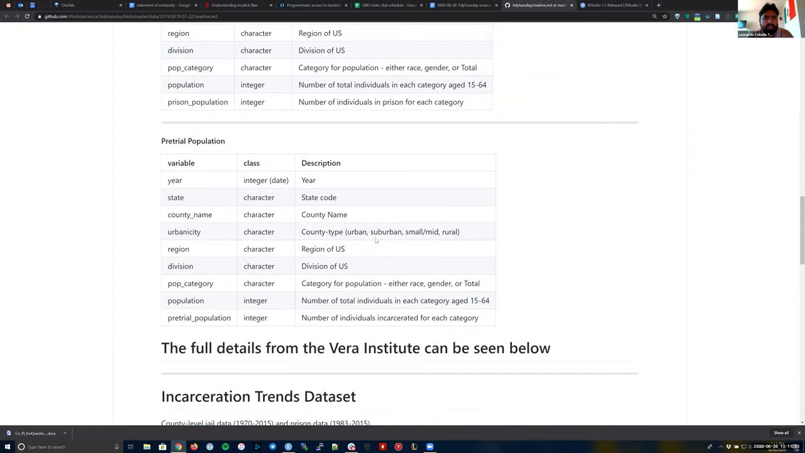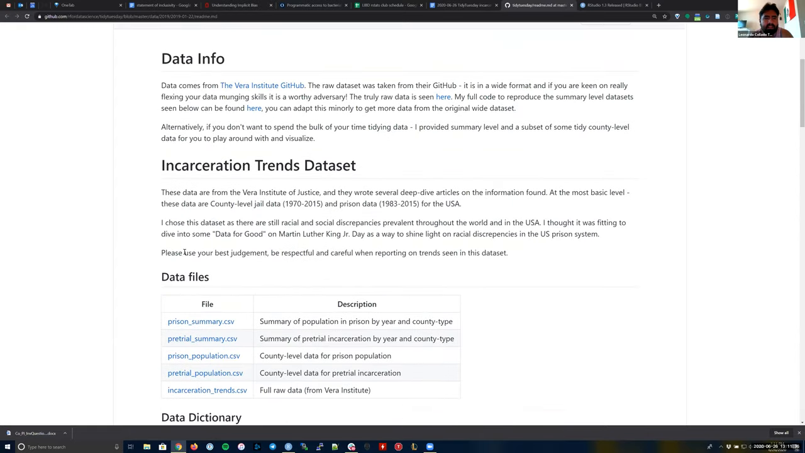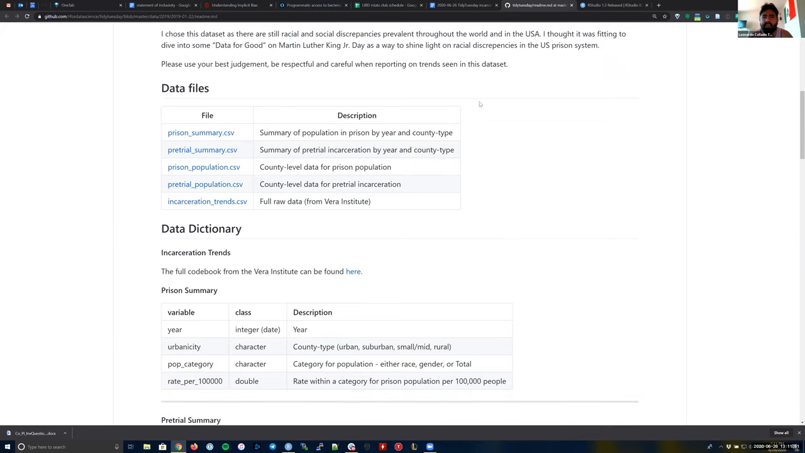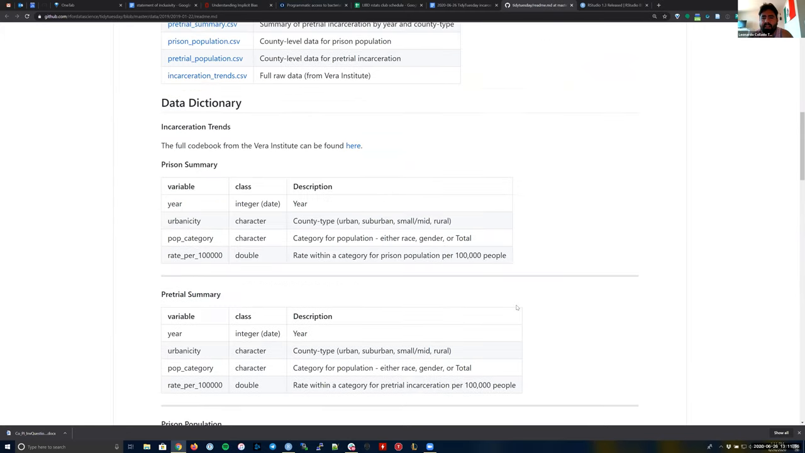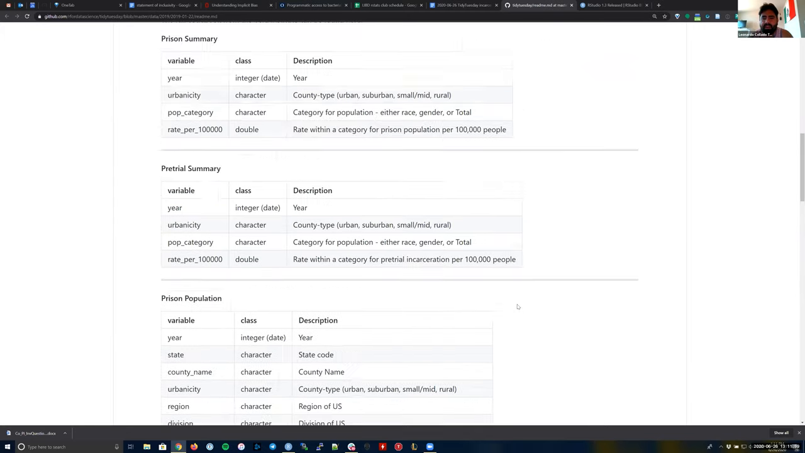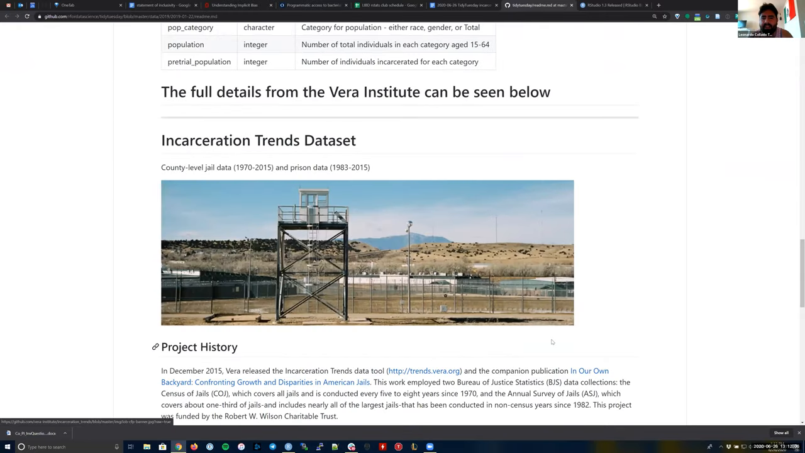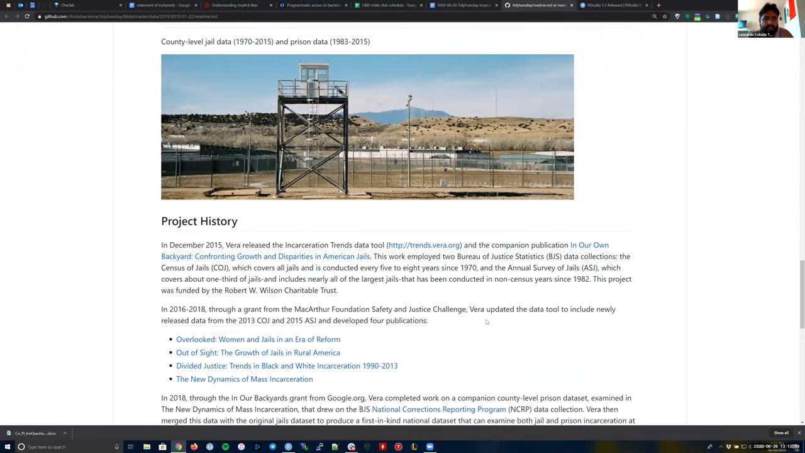Now, Thomas here has a comment where he says, please use your best judgment, be respectful and careful when reporting on trends in this data set. So for us, this is really just a learning experience with a relevant data set. It's not like we're going to make any claims based on the data set, because maybe we will need to spend a bit more time learning about some details of how the data set was created and how to properly report the data.